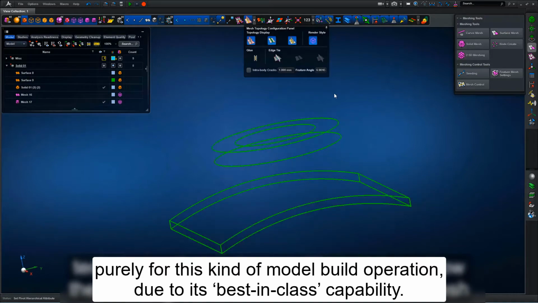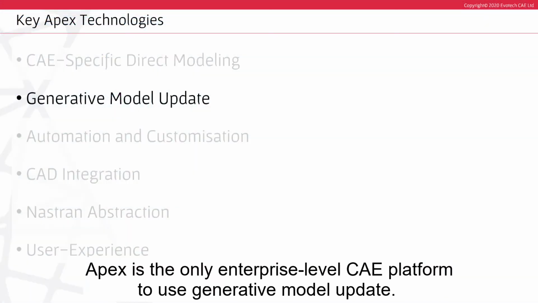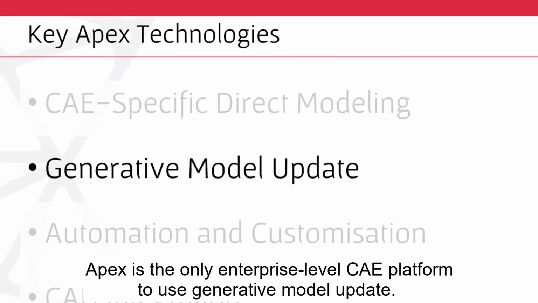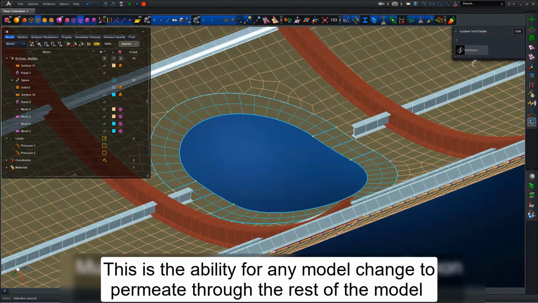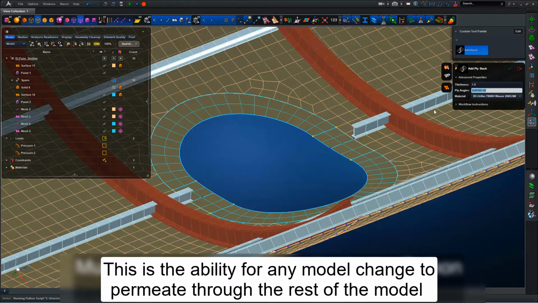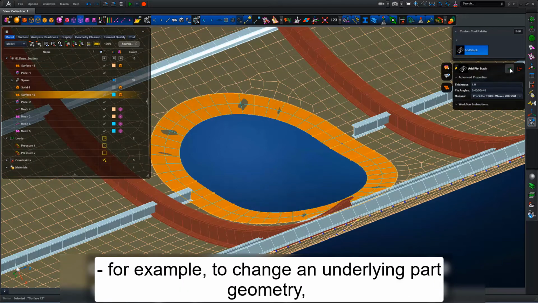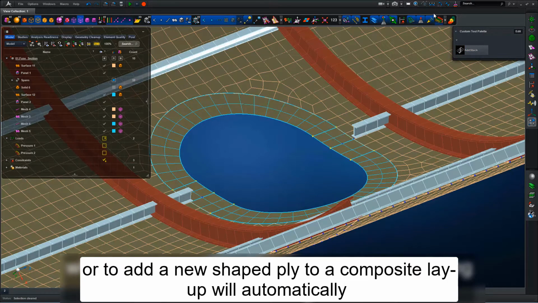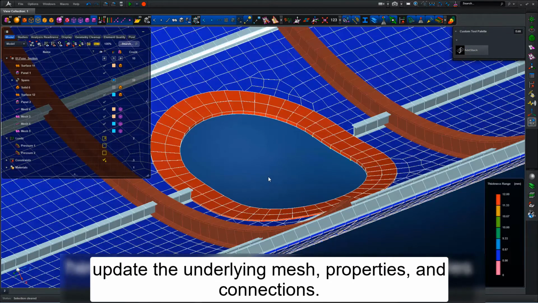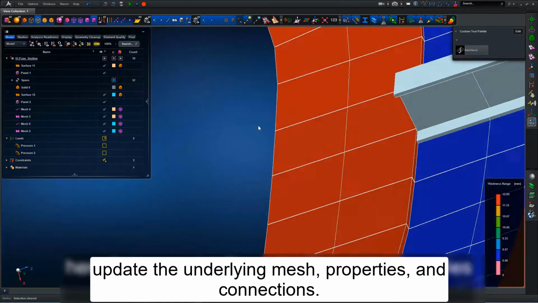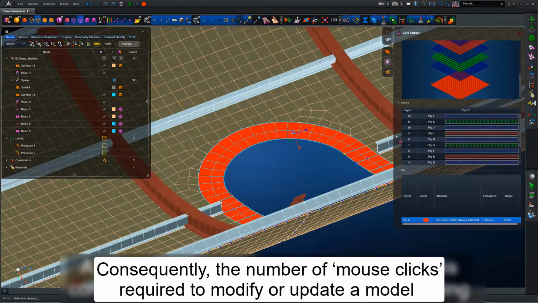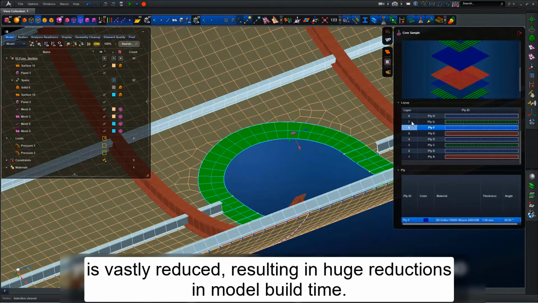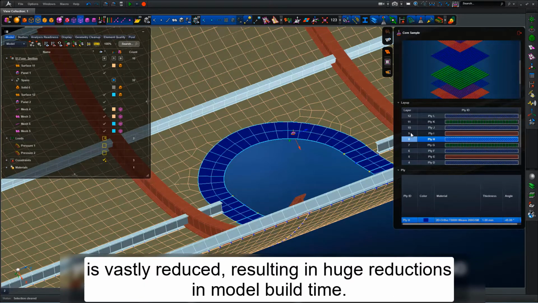Indeed, many companies use Apex in the early releases purely for this kind of model build operation due to its best-in-class capability. Apex is the only enterprise-level CAE platform to use generative model updates. This is the ability for any model change to permeate through the rest of the model. For example, to change an underlying part geometry or to add a new shape ply to a composite layup will automatically update the underlying mesh, properties and connections. Consequently, the number of mouse clicks required to modify or update a model is vastly reduced, resulting in huge reductions in model build time.